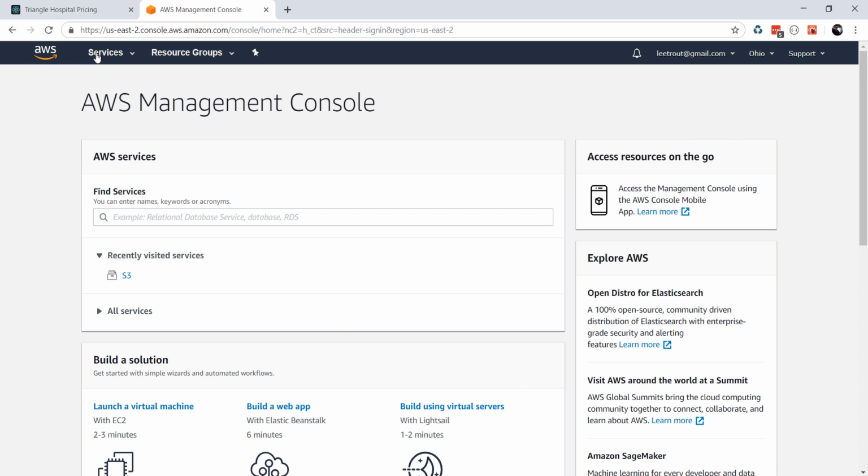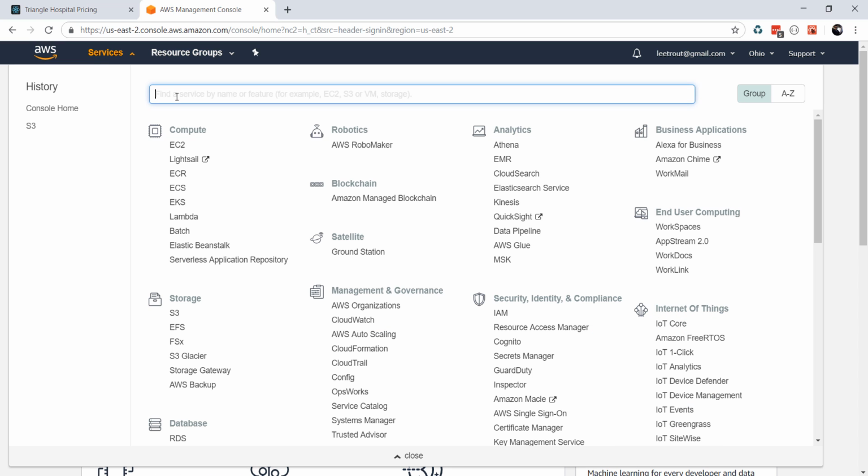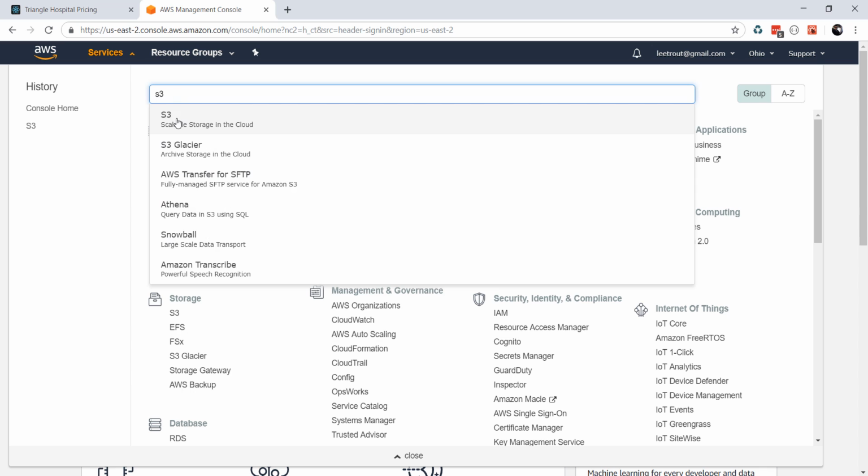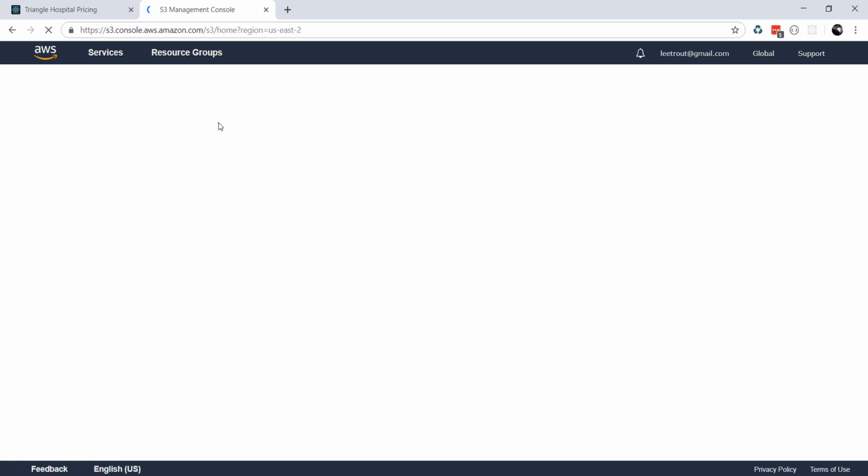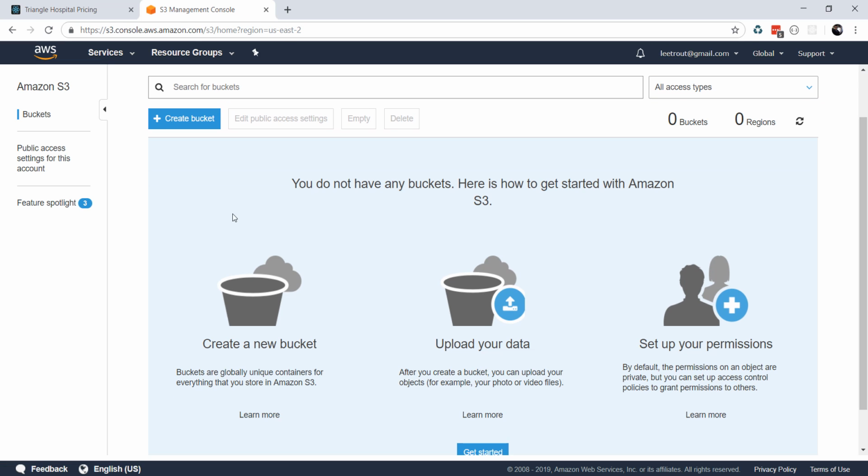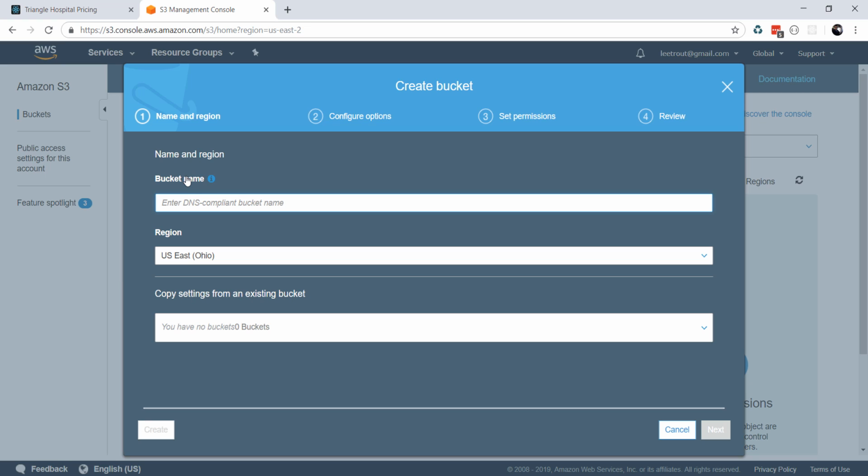So that's important. Just keep in mind what your default region is and where you want to launch your service. So when you're ready to start, click on Services, and here search for S3. So you'll see S3 comes up, scalable storage in the cloud. Your view will probably look like mine. You don't have any buckets. We're going to create a new bucket.